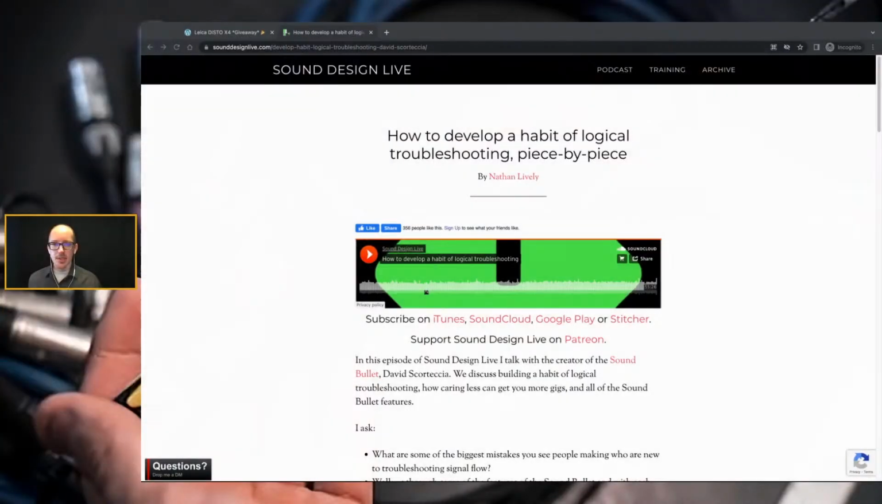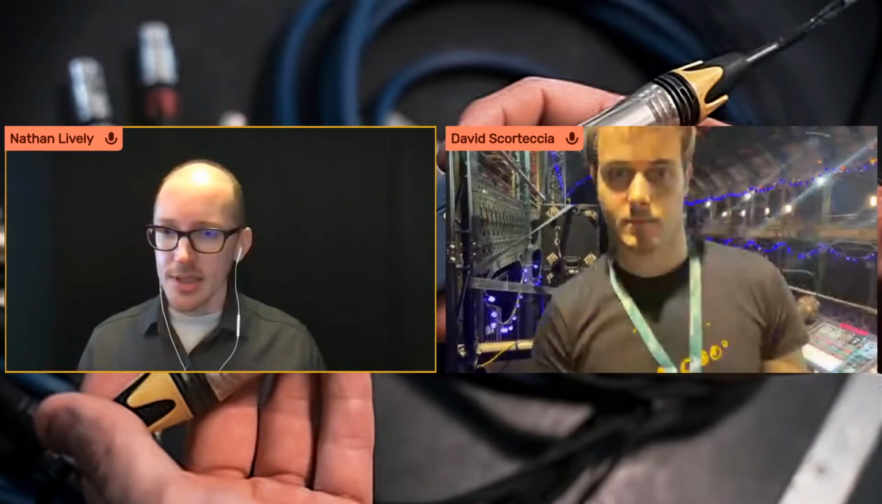So if you're just joining us, we are talking to David Scorteccia, who is the creator of the Sound Bullet, and I interviewed him for the Sound Design Live podcast a while back. It's a really cool tool. It's just a little pocket-sized test box. Somebody mentioned a Q box earlier, so similar kind of thing. And it looks like David's back with us, so I'm going to put him back on here in a second. All right, David, I'm putting you back in.